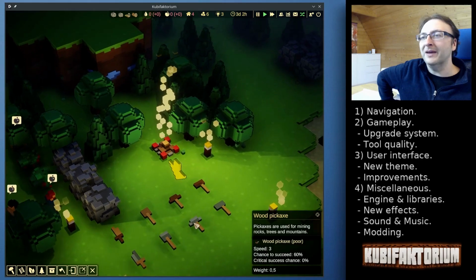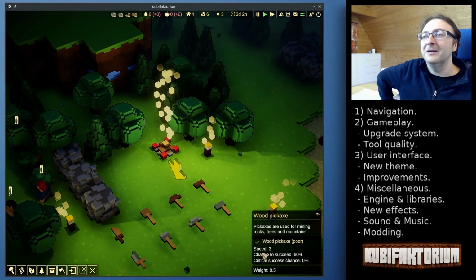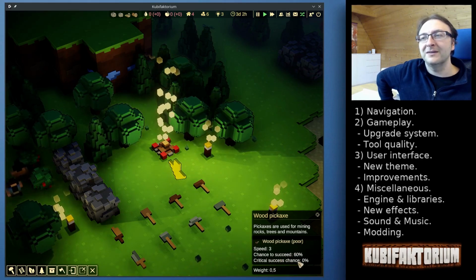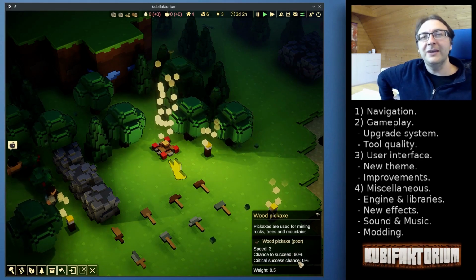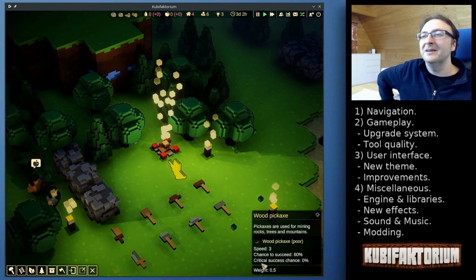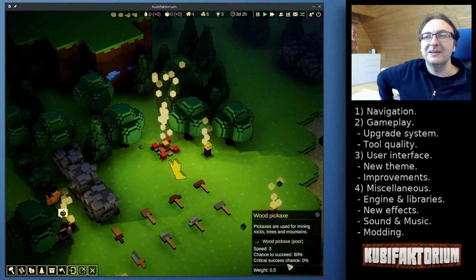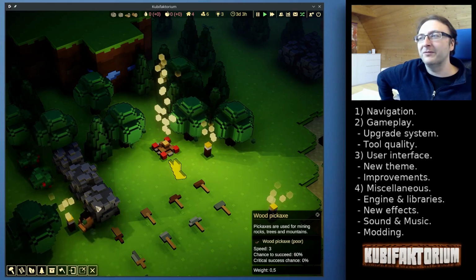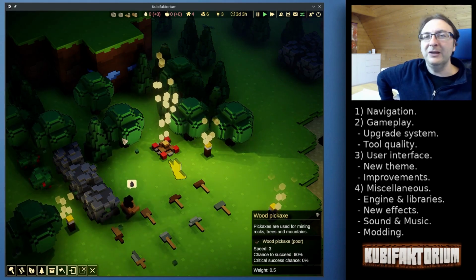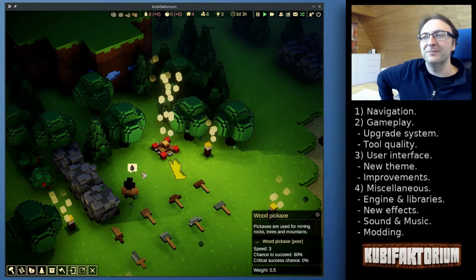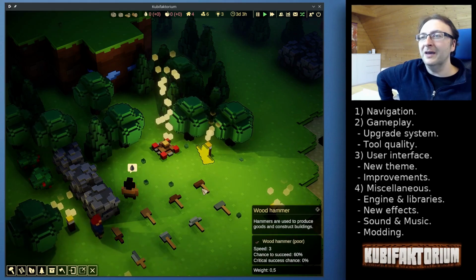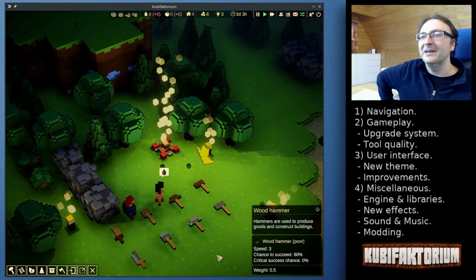Then we have the pickaxe. This is pretty much like the shovel, except that we have a critical success chance. And a critical success chance means that you basically get a bonus mineable object. For example, if you mine a tree, you would get a bonus piece of wood if this critical hit chance procs. And for hammers, it's pretty much the same.